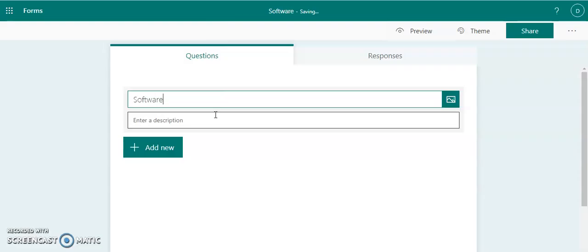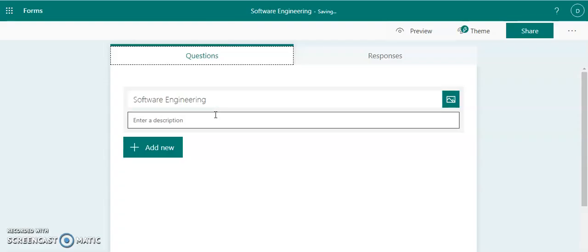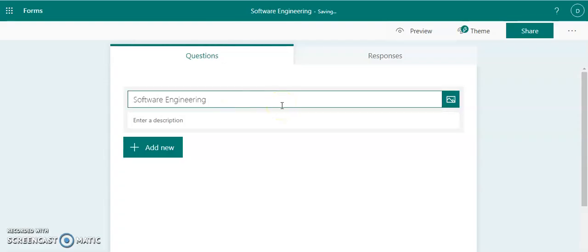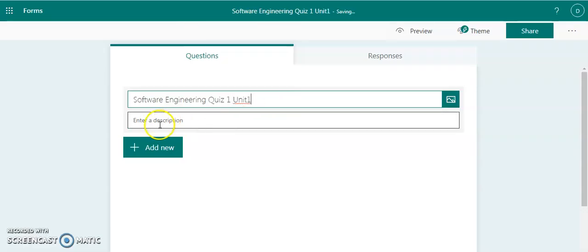Assuming I'm giving a title, software engineering, quiz 1 in unit 1. I want to add 5 questions to this. All questions are mandatory, so I'll add it in the description. So this is the first step.